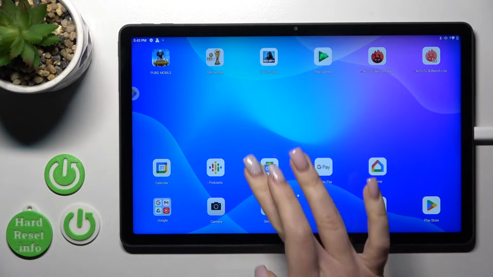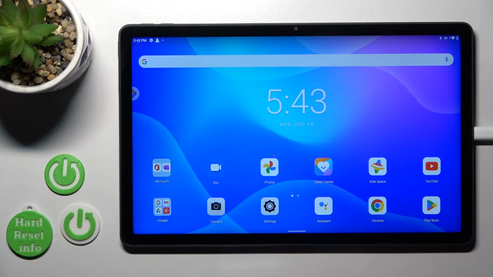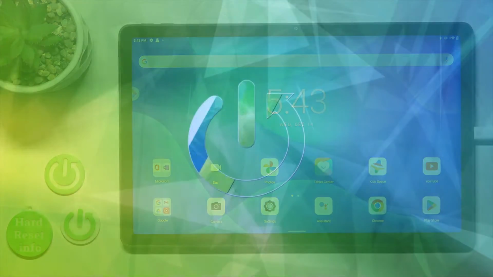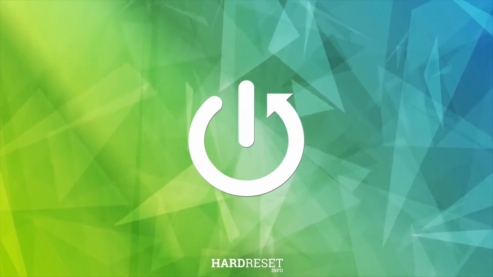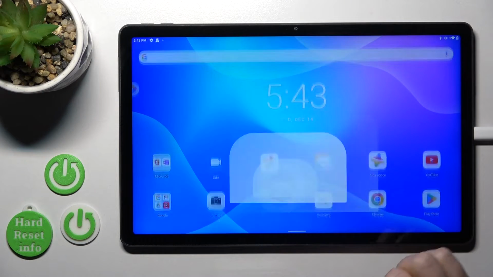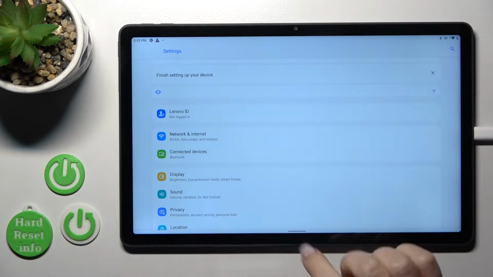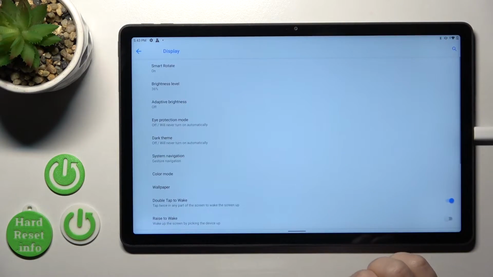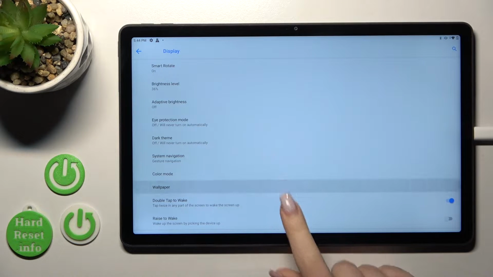Hi, today I'm reviewing Lenovo TAB P11 Plus and I'll show you how to change lock screen wallpaper on this device. So first let's open the settings application and then tap the display section. After that click wallpaper.